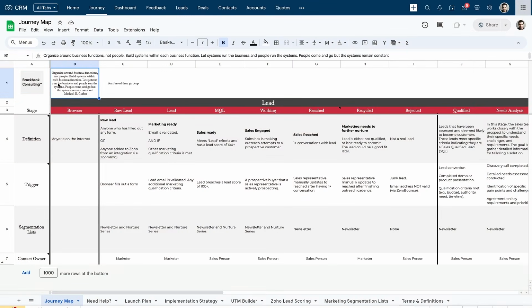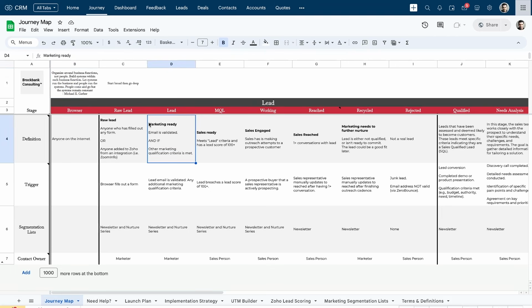A nice quote here that I think is really critical for everyone to understand about businesses and systems is from Michael E. Gerber. Organize around business functions, not people. Build systems within each business function. Let systems run the business and people run the systems. People come and go, but the system remains constant. You want to build a system that scales and a system that lasts. So that's what we're going to be showing you in this video.